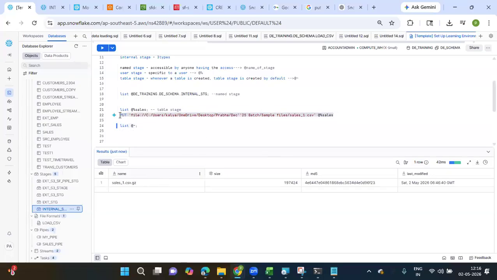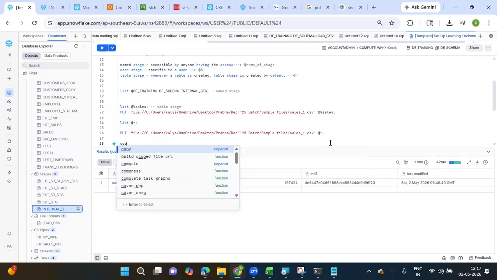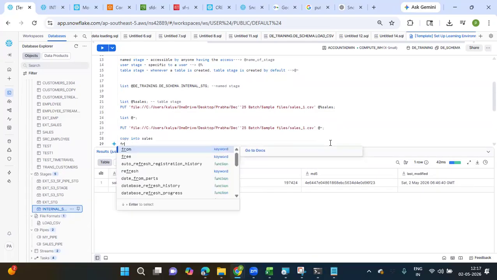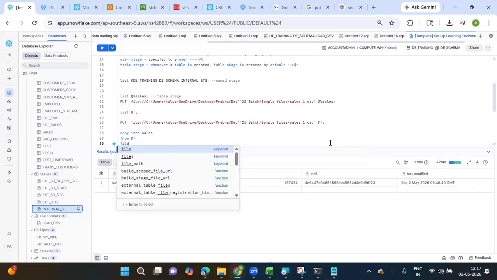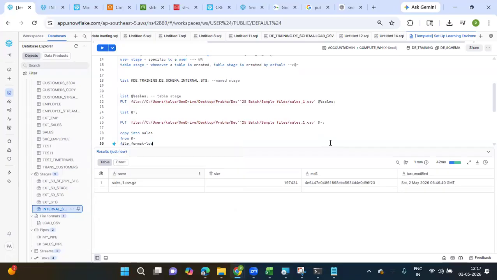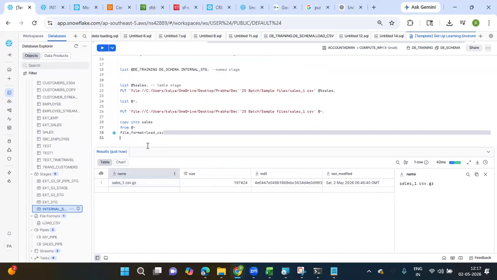So let's write the command. Keep a semicolon, remove all of this. Keep a semicolon. Okay, so if you want to copy the data from this thing to tables, it is simple. Let's say copy into sales from, let's say I want to copy from user stage at the rate. Where is this symbol? Okay, file format equal to load CSV. So I think this load CSV will not work because if you see here, the file format is compressed. It is zip. So we have to use another file format.